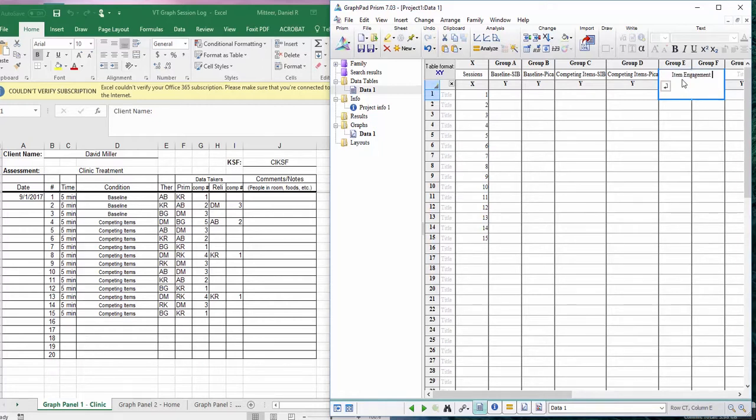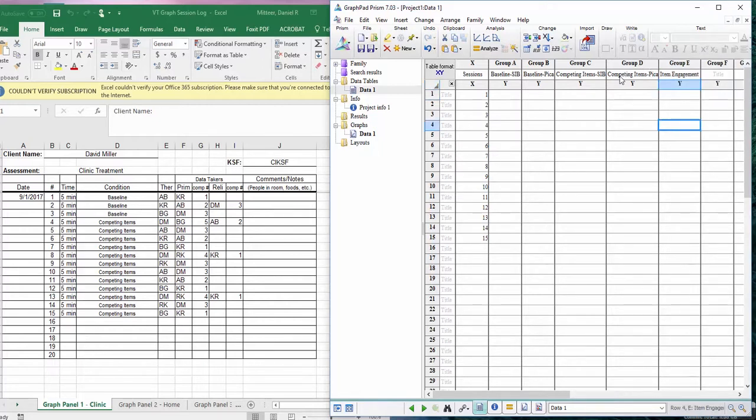As you can see, I'm putting all of these different target behaviors that came under the same condition in different columns. The reason for this is that Prism does not allow you to put in a phase change line between baseline and treatment unless you put your data into a different column and stagger that data. So that's why we're separating out each by target behavior and condition. For item engagement, later we will turn this dependent variable into a bar chart, so we will not need to stagger the data throughout.